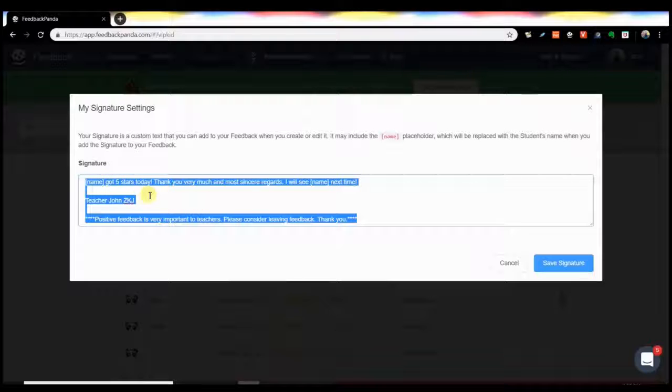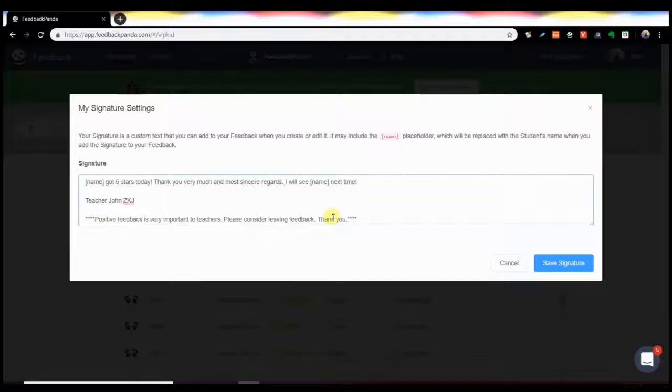You see what I typed here? I have used Google Translate to take what I want to say in English, put it into Chinese, and then I have retranslated that to make sure I have a very translatable message for parents. Of course, then I have my signature here, and I think this is very important here at the end.